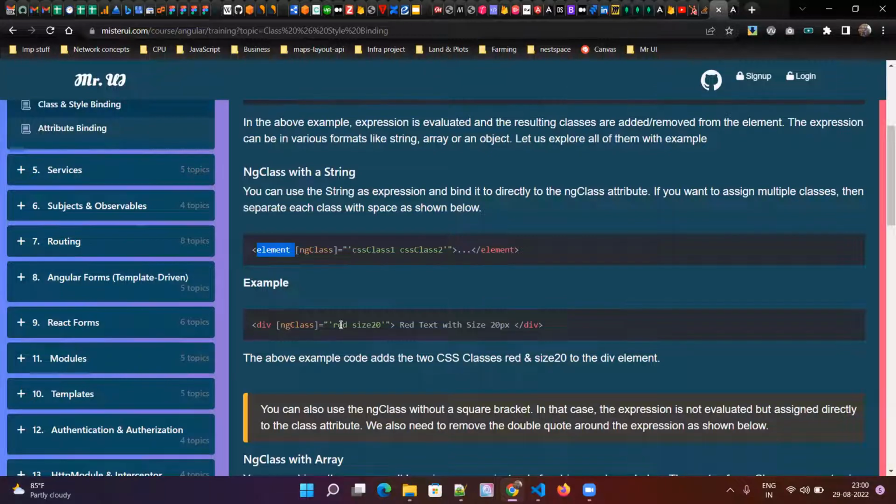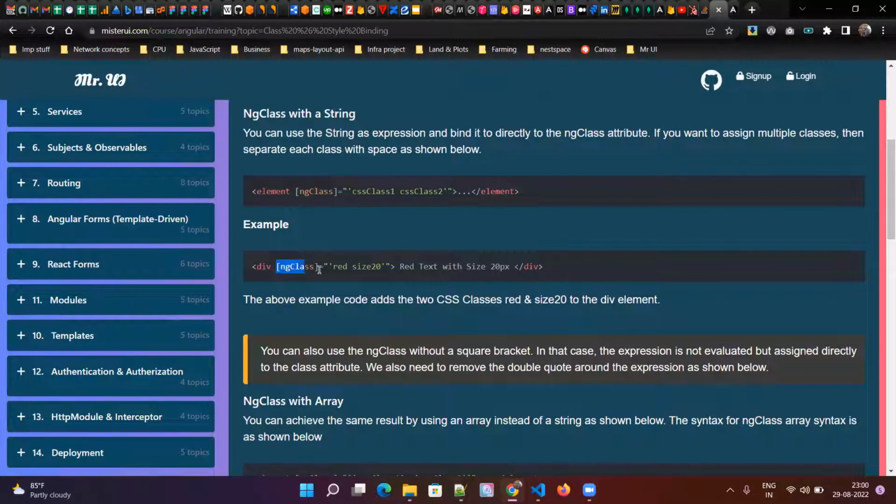Simple example: I have two classes, one is red and one is size 20, and I'm adding them using this ngClass directive. These two classes will be added to the div element directly.